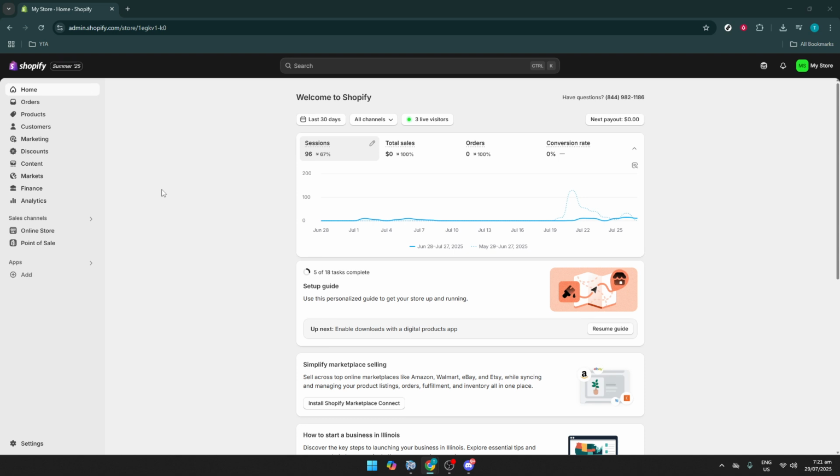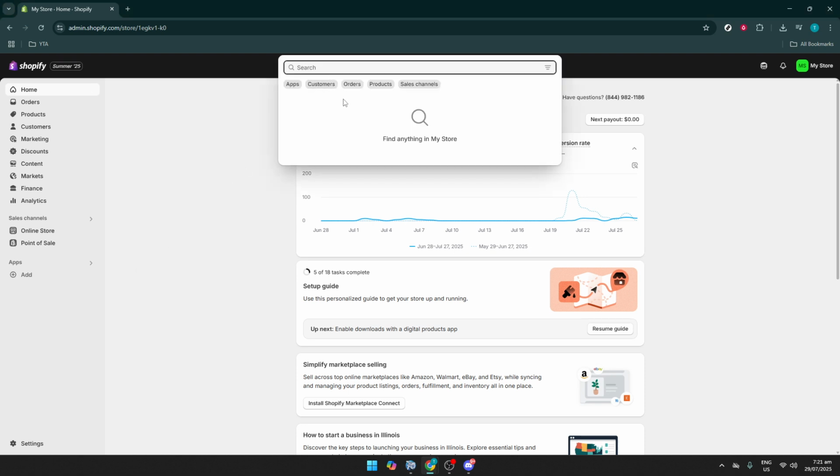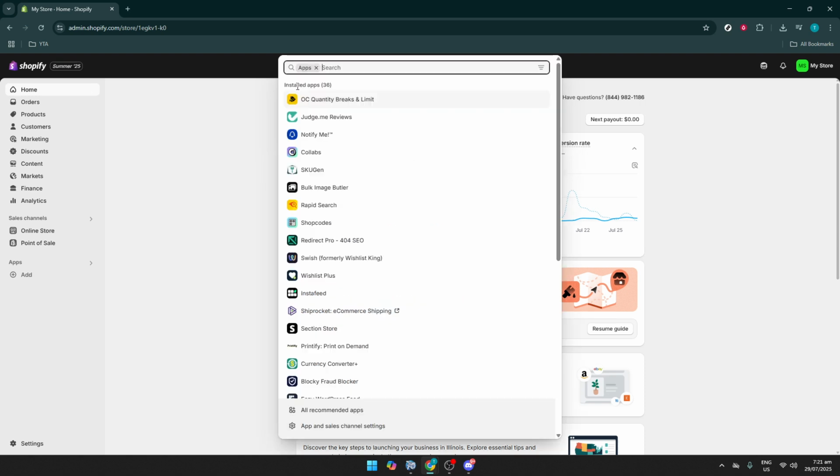Next, click on the search bar in your store's admin panel. This feature is like your store's personal assistant, helping you quickly find what you're looking for. It's incredibly helpful for efficiently locating specific settings or applications you might want to manage or adjust. With the search tool at your fingertips, you'll soon be navigating through your store like a pro.